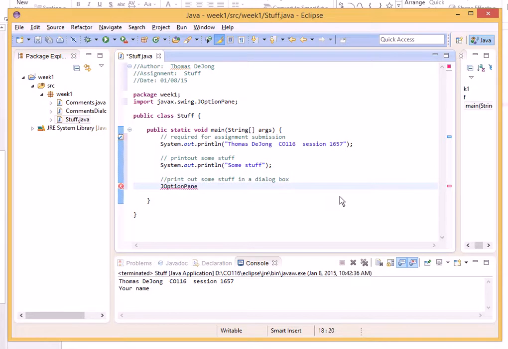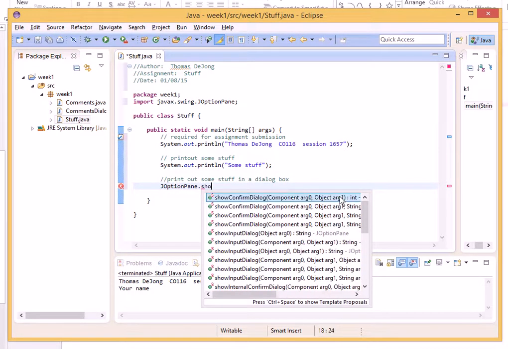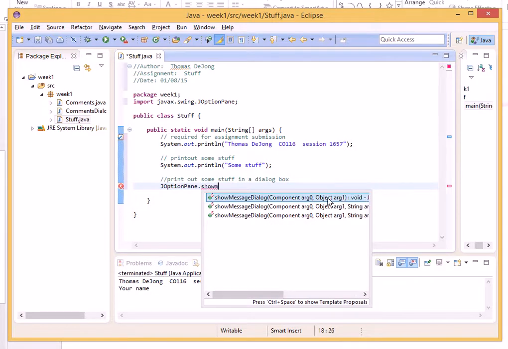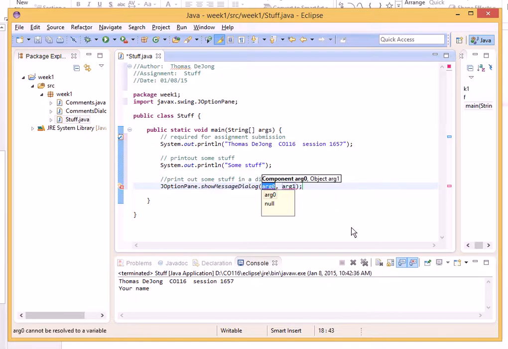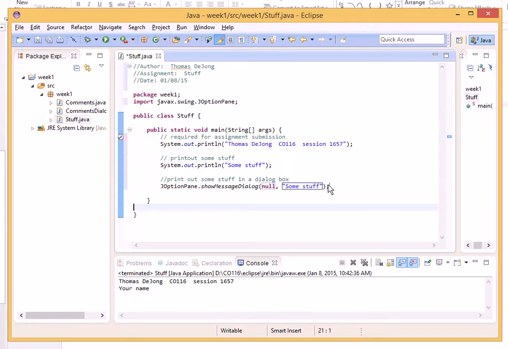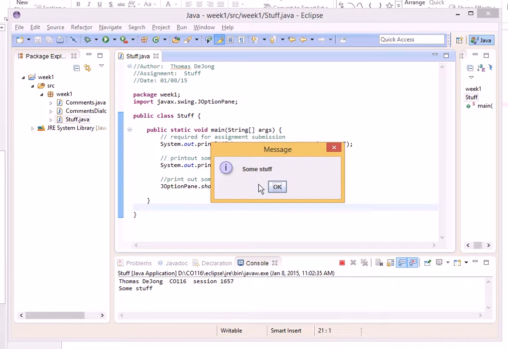Down here now we can actually say, once again, that JOptionPane dot show. Watch, it's helping us out here. Message, right there. We could double click on this right now. It'll stick it in there for us. The first parameter is null, so let's just double click on that. The second parameter is going to be a string, and we're going to put some information, say some stuff, like that. Once again, we get our semicolon that was put in there for us. Let's go ahead and run it, see what happens. There we go. It printed out down here. It also gave us a message box.